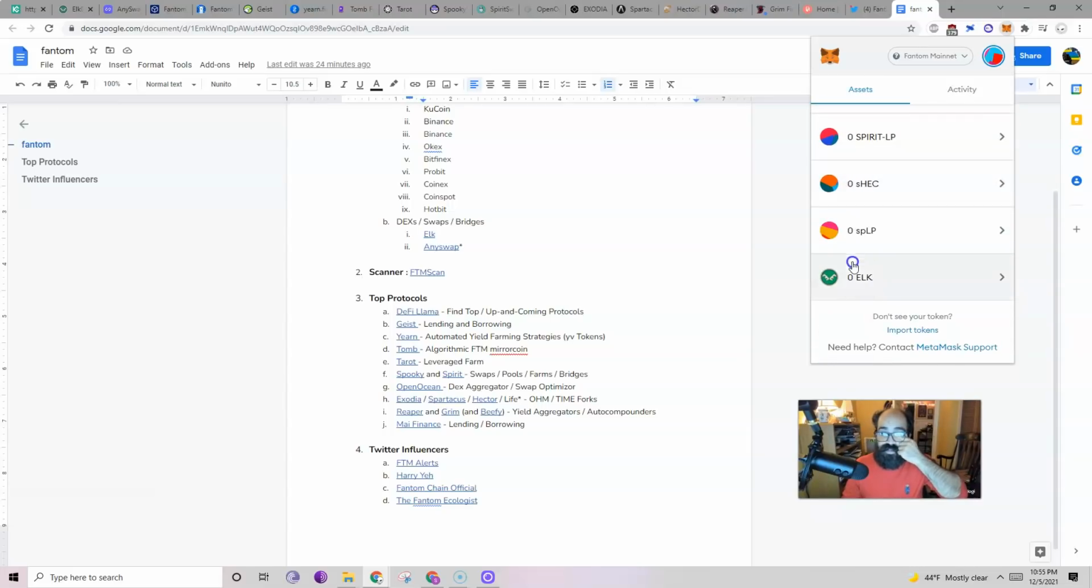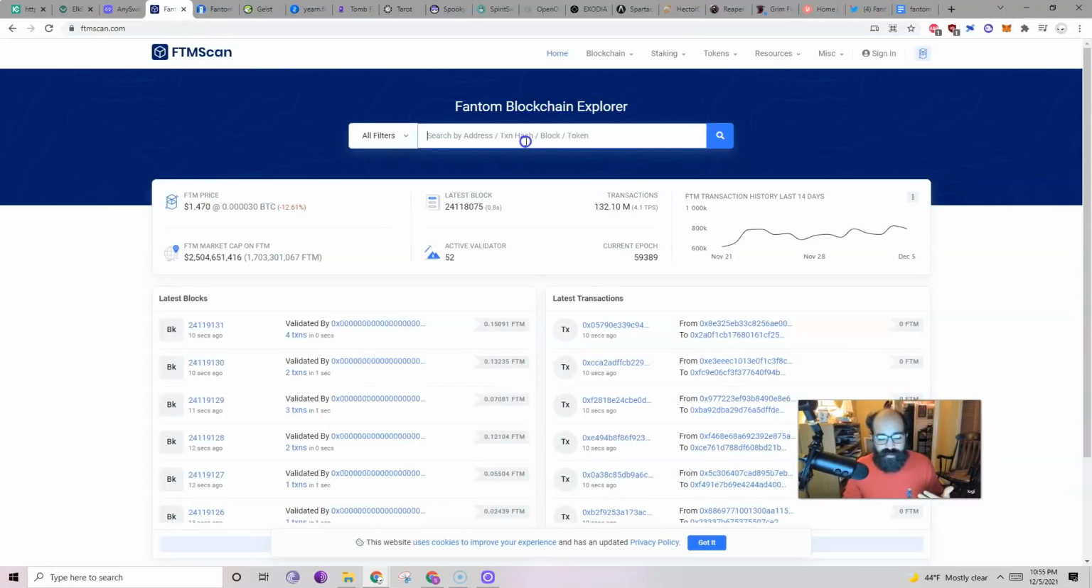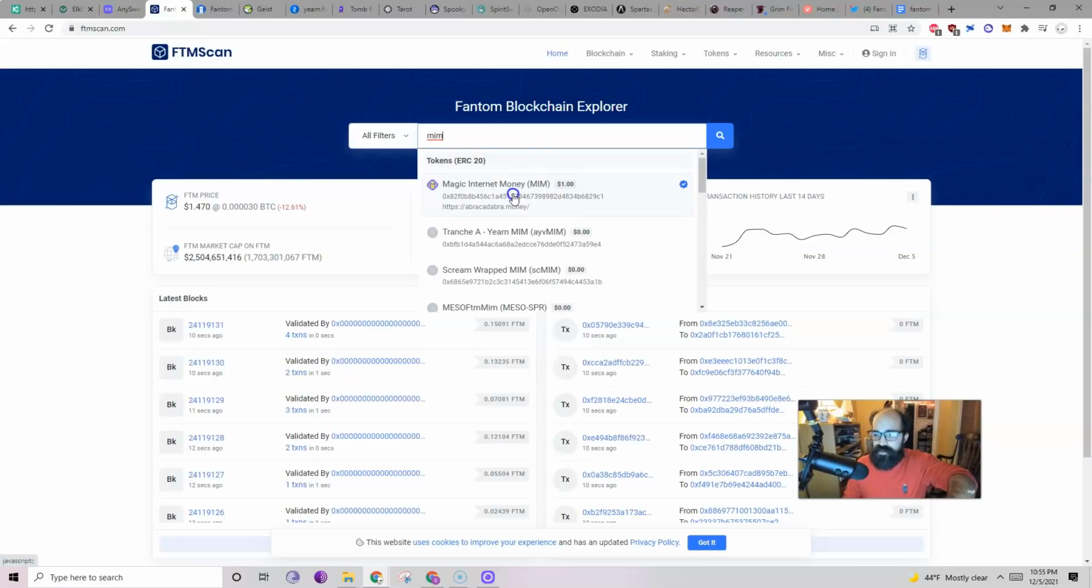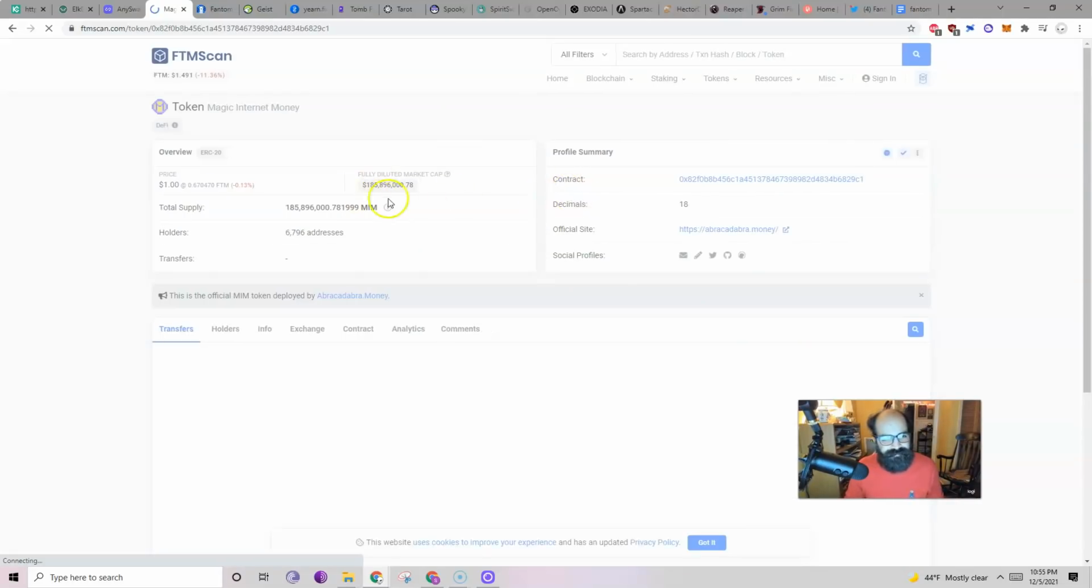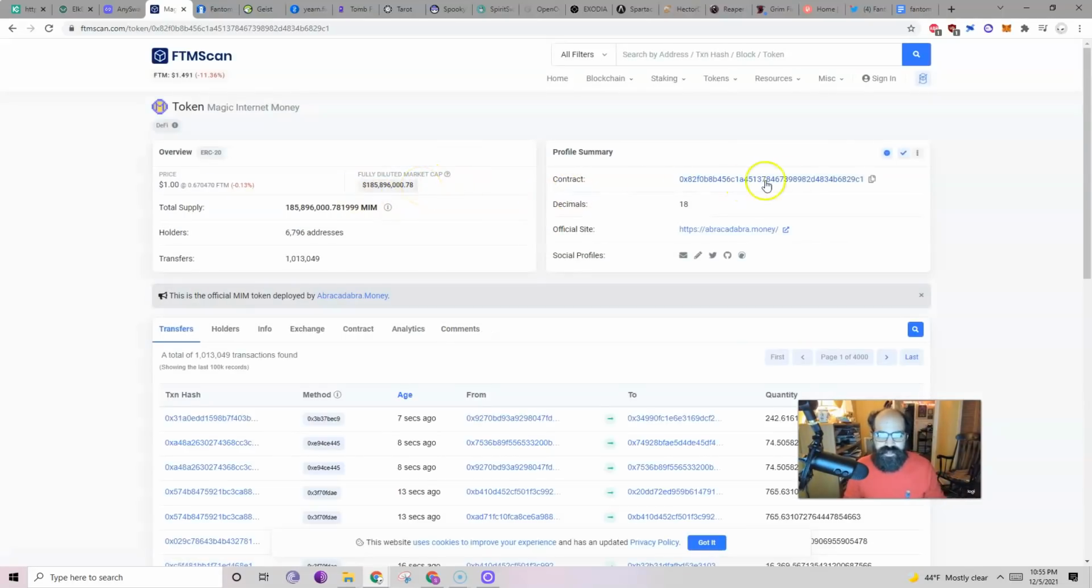So at the bottom here where it says import tokens, let's say we want to import Magical Internet Money, for example, MIM. We'll type in MIM. We'll see Magical Internet Money. Always choose the one with the icon and the check, the blue check, kind of like Twitter. They don't always have blue checks, but look for the icon. And also look at the number of addresses, right? If the number of addresses is less than 1,000, probably not the right coin, probably a fake or copy. So here we have over 6,000 addresses, over 1 million transfers. This is definitely the right one. And it's got the check. So you'll copy that address.